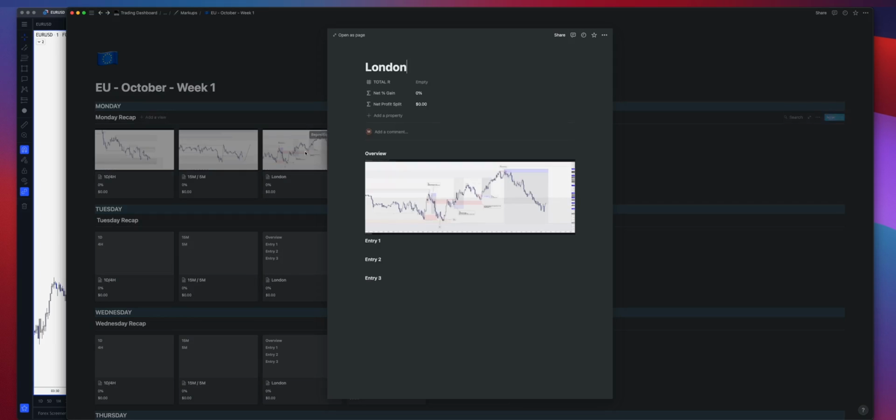So, for instance, London, you can put in a whole overview where you zoom out and have that big screenshot. Of course, you can open this up and zoom in on each potential entry that you were looking at, so you can really see the detail of that entry, and then chuck these in here, and again put your few little key points in there. A bit of text above each one will be really beneficial.